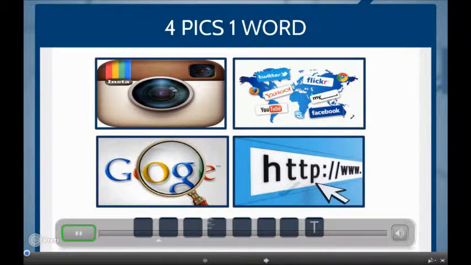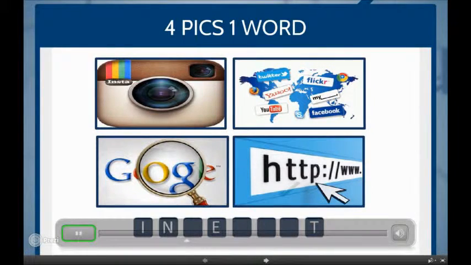We have the letter E. Letter N, fill down. It starts with letter I. Haven't got the clue? It's internet.